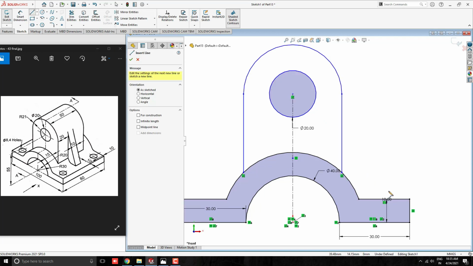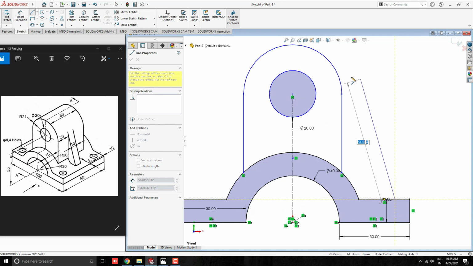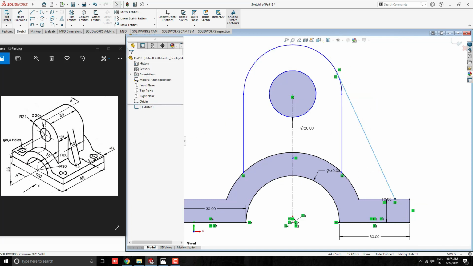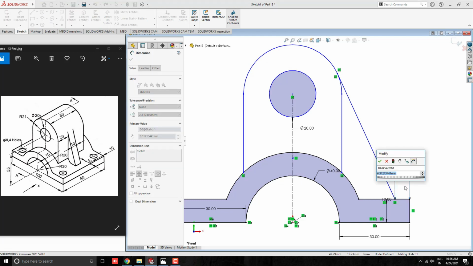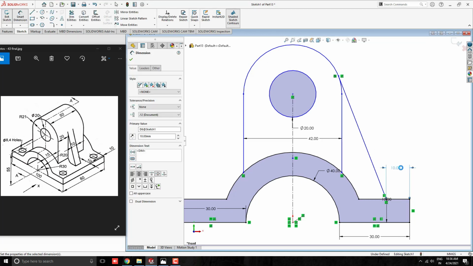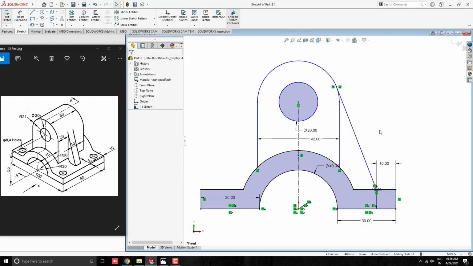Take a line tool and start to draw a line approximately from this line. Next, find the tangent point for this arc and click on the tangent snap point. Here we considered the 10 millimeters dimension from the edge. Take a smart dimension tool and set the dimension between the endpoint of the line and the corner point, 10 millimeters.